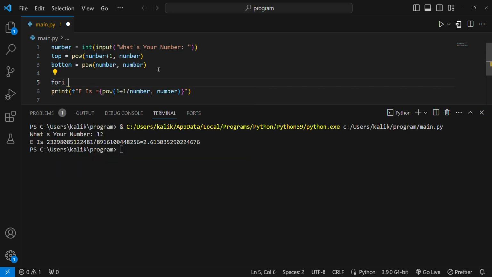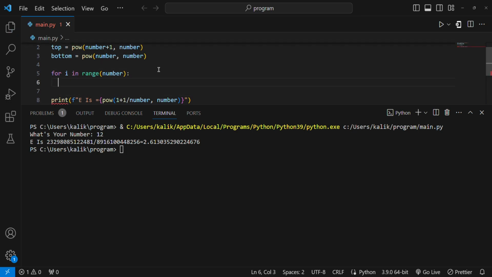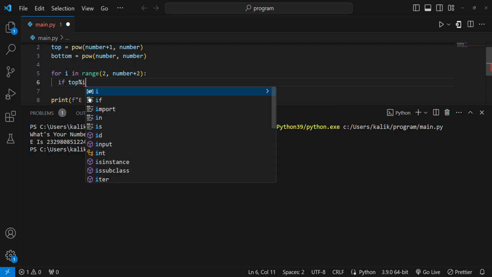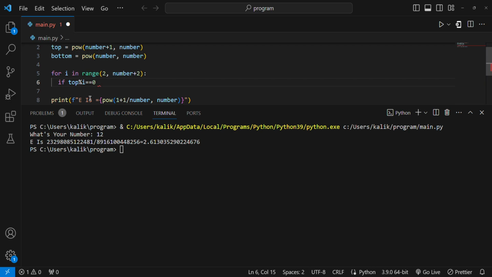We need a for i in range, and what's the range? It's just the range of the number. We're gonna look through every single number, and we're gonna see if top modulus i is 0. So we need to start at 1, but we actually need to start at 2. So i is now just 2, start at 2. Is equal to 0.